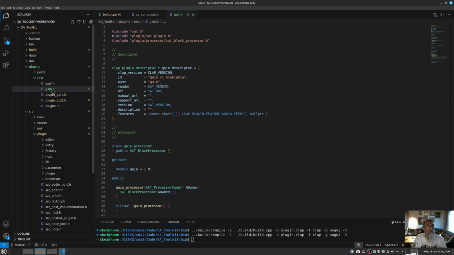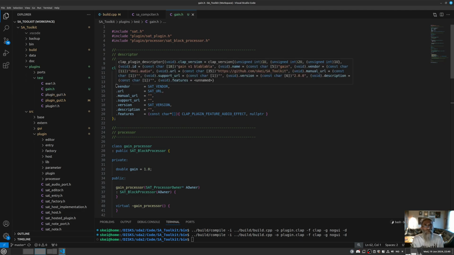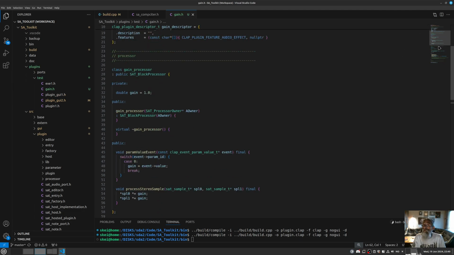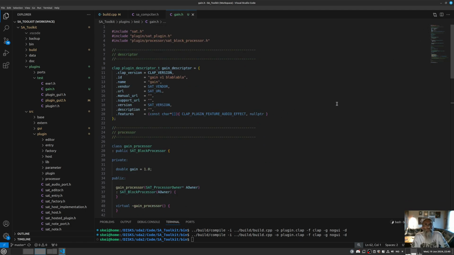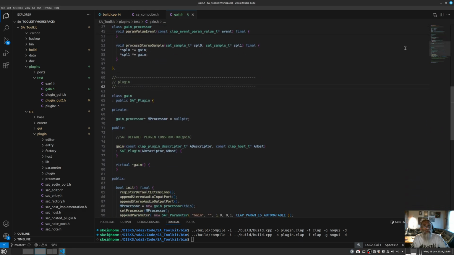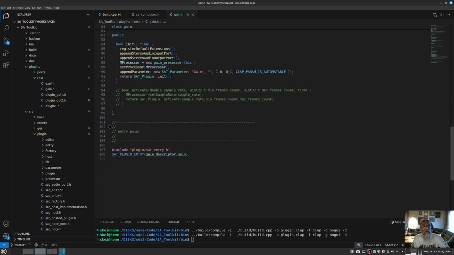I saved it here under the plugins test directory, and I will upload it to GitHub afterwards, so you can copy it and look at it if you need or want. So a full plugin here needs four parts to function. It needs a descriptor, it needs a processor, it needs a plugin class, and it needs the entry point.